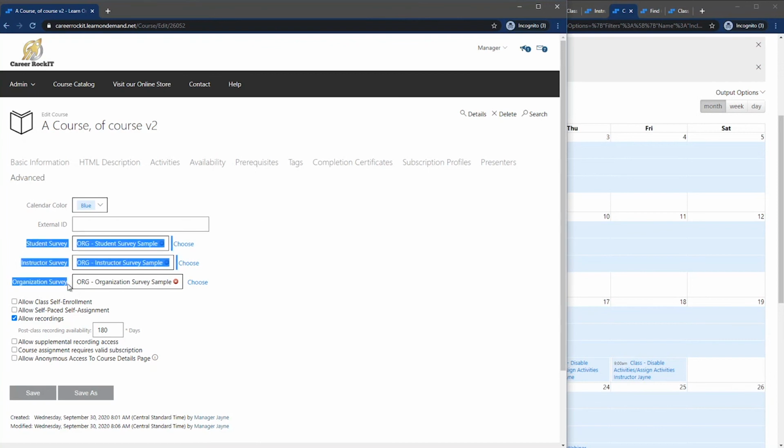Surveys can be added here or at the organization level. Anything added directly on a course will transfer down to a class and it can be changed there. Self-enrollment and self-paced self-assignment is a completely different conversation, but you can allow a class or a course assignment to be self-assigned by students if they have a self-assignment role as well.